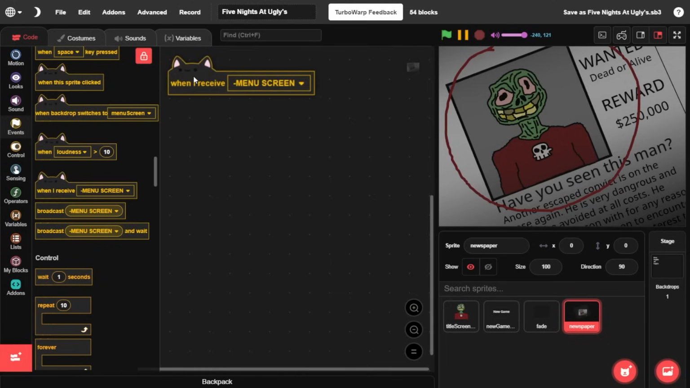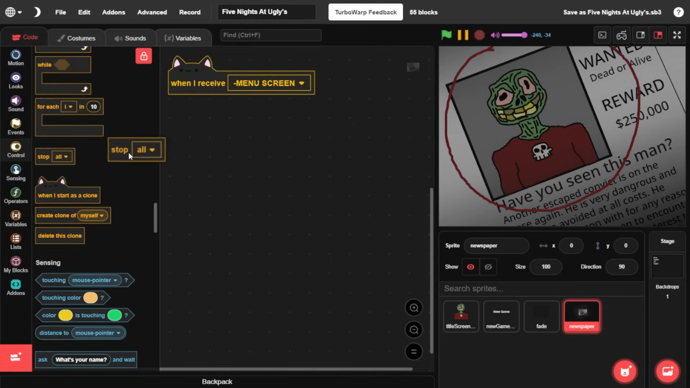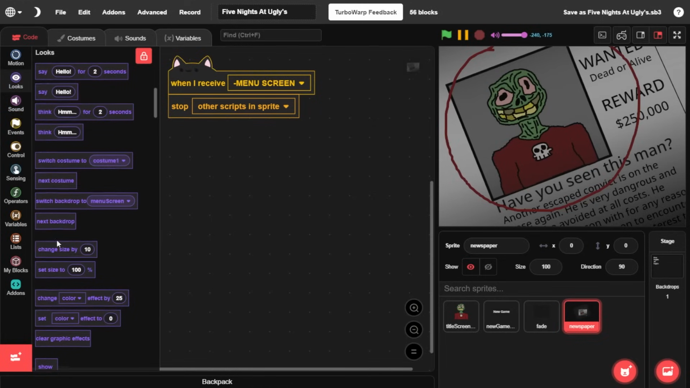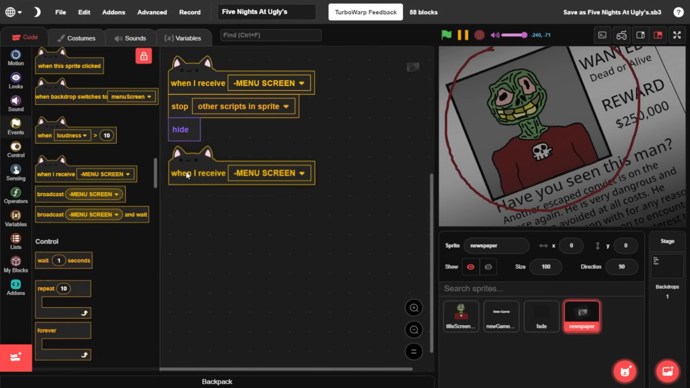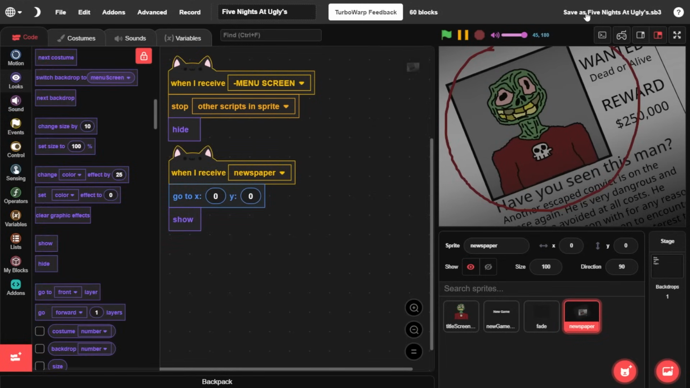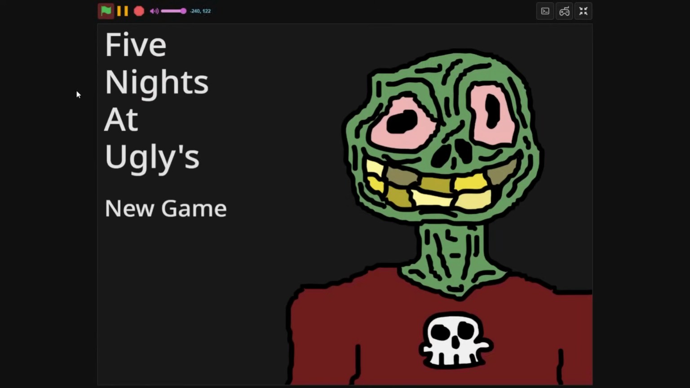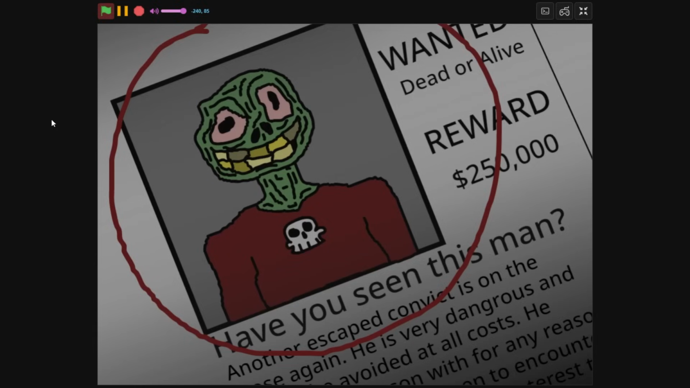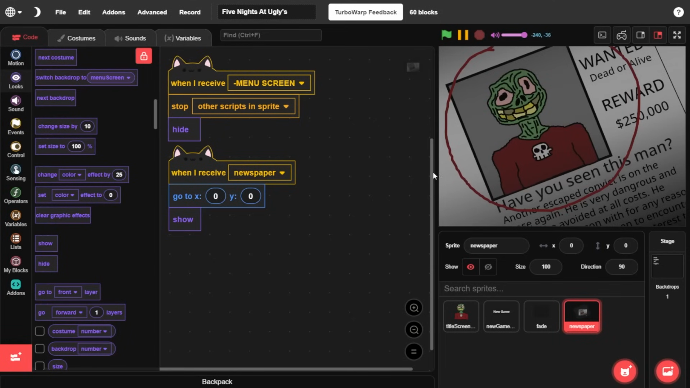Let's head to the code. When I receive menu screen, we are going to stop other scripts in the sprite and hide. Receiving newspaper, we're going to go to 0,0, show. This shows in the middle of our fade, but it happens after the fade has already completely concealed the screen. Let's take a look. Hit new game. Fade shows up. Oh, but look at that. It goes to the top even though our fade hasn't finished.